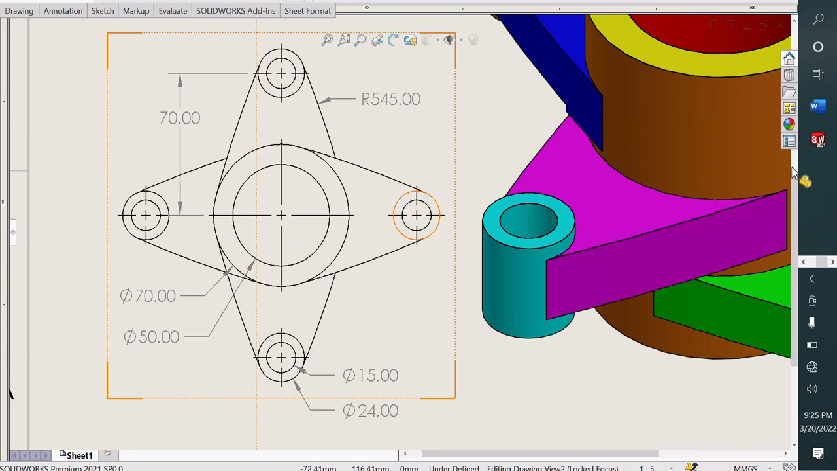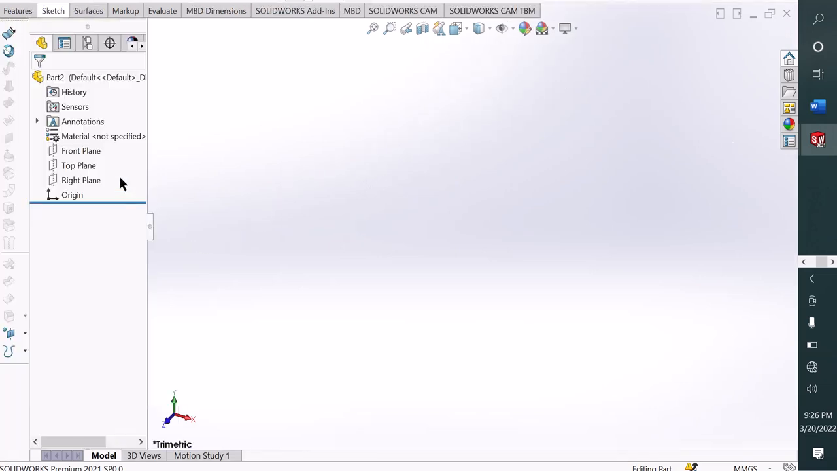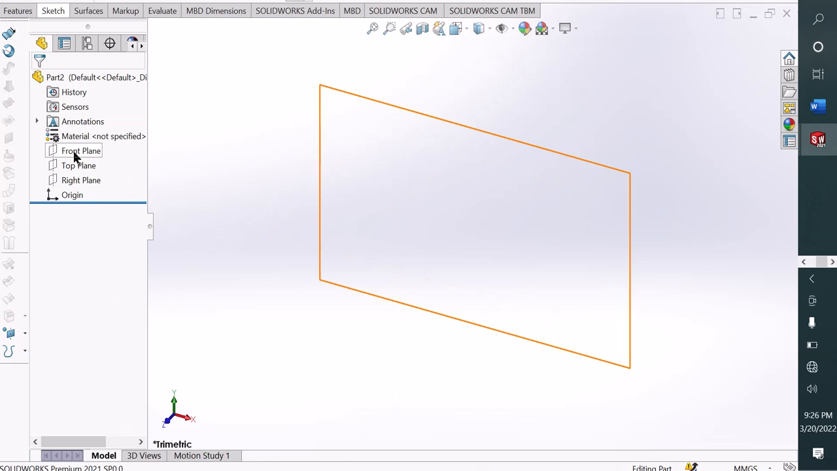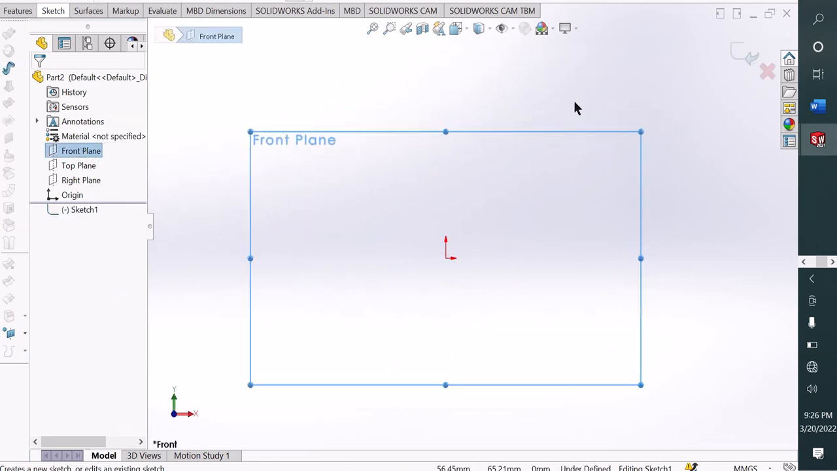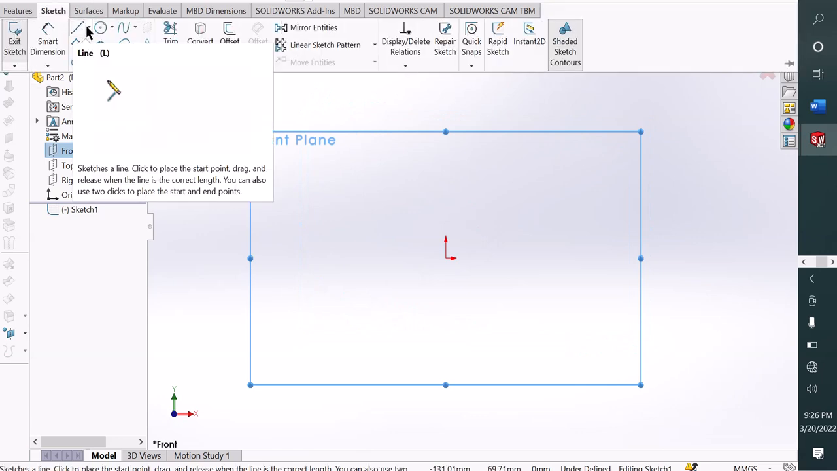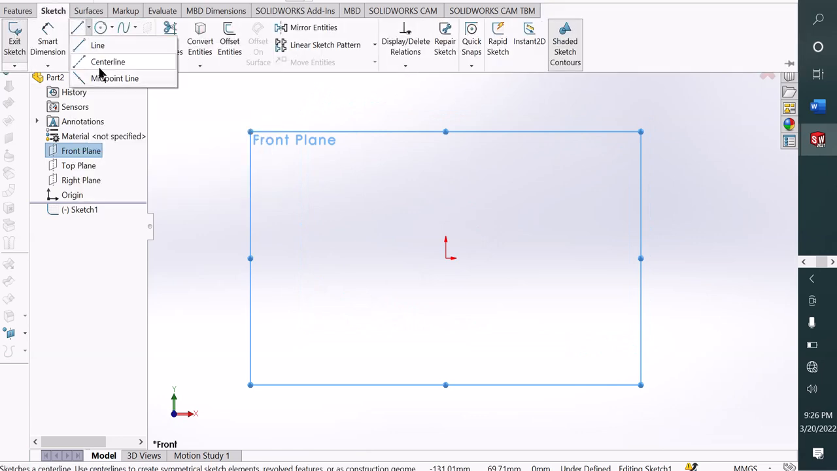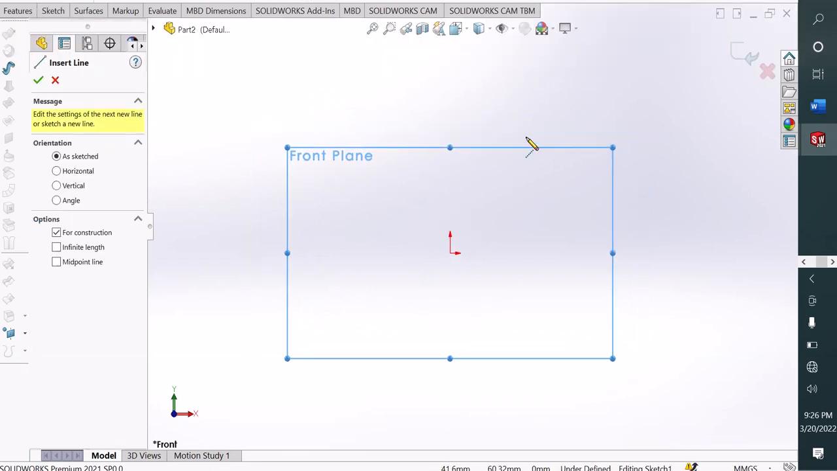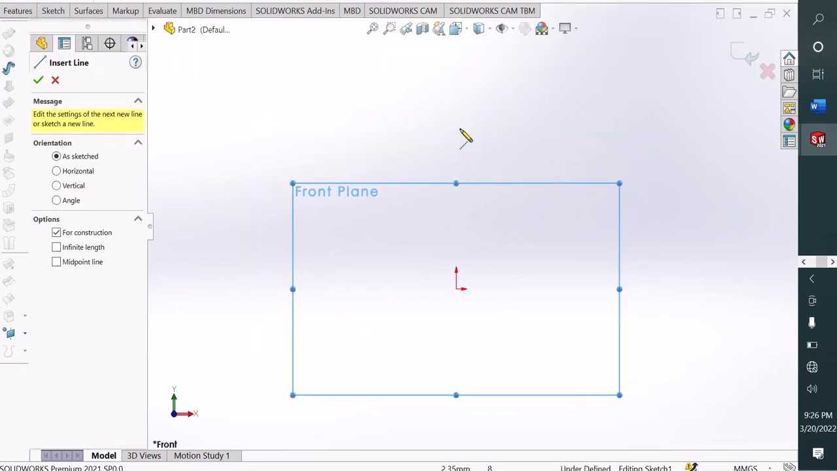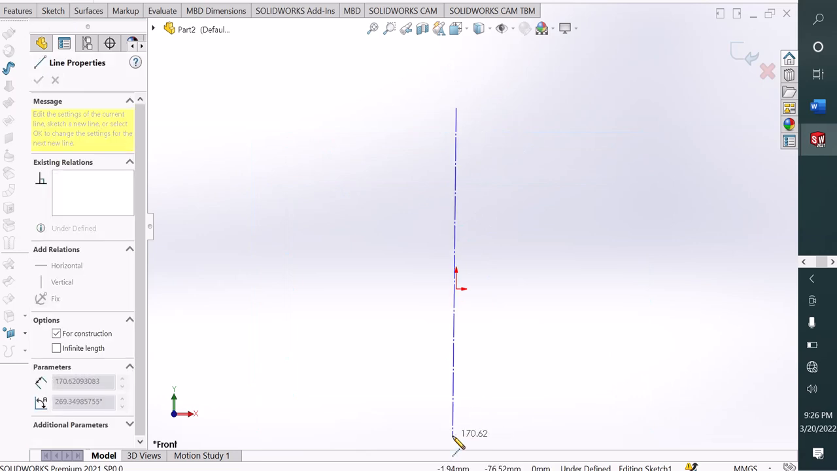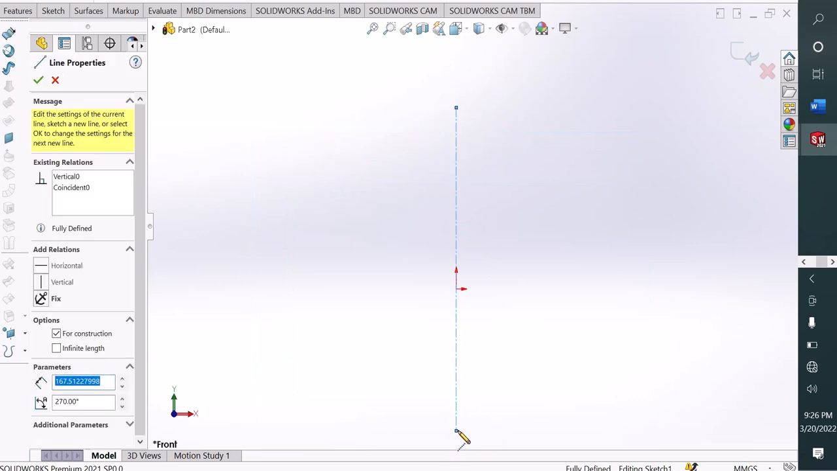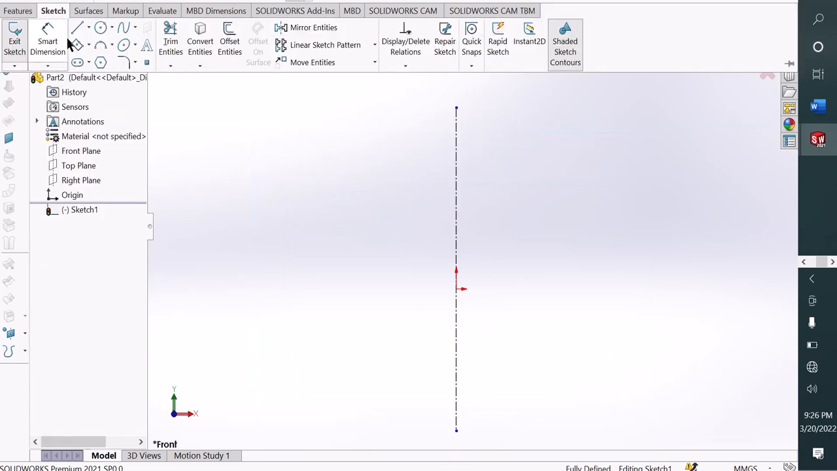Let's try to make this. First I take new interface and then I choose front plane in this case. Okay, now I choose two center line, horizontal and vertical, and two also.